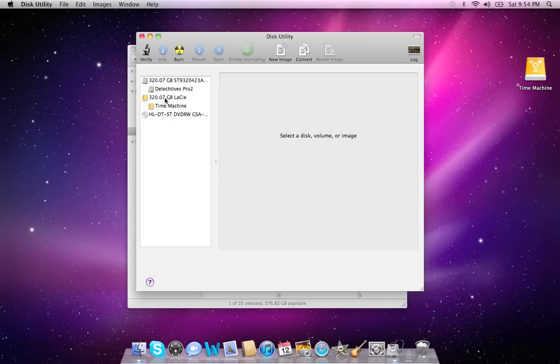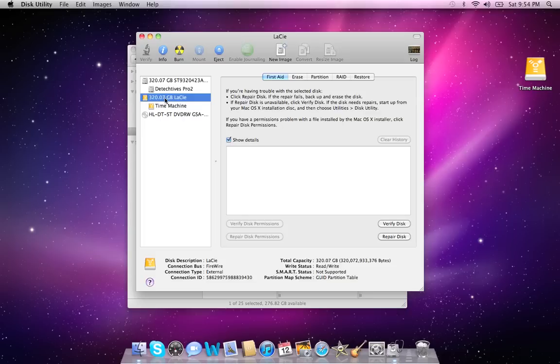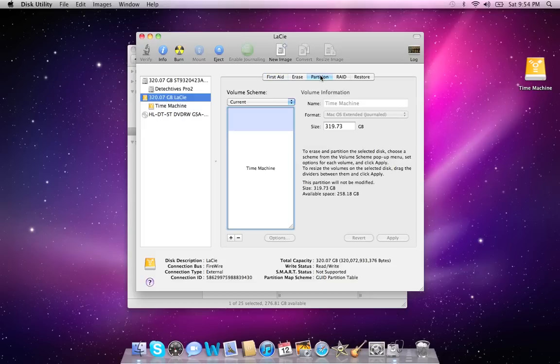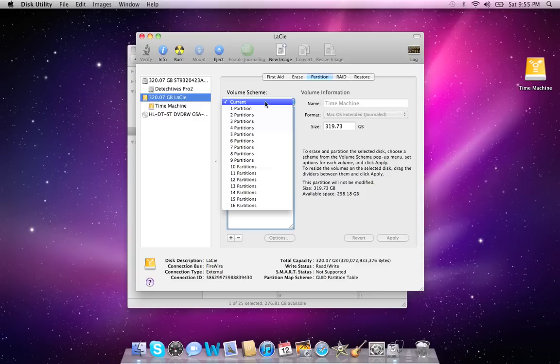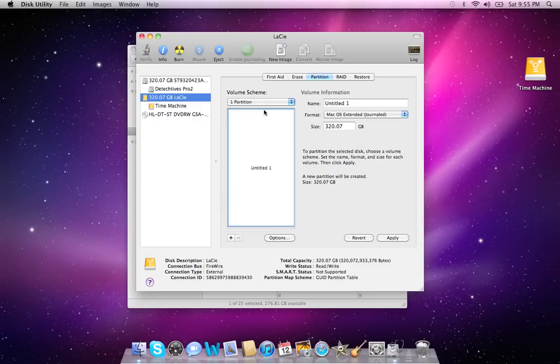You click on the actual disk that has this volume on it, and I'm going to repartition it, meaning I'm going to wipe anything that might be on it, make one new partition, and I'll call it Time Machine again, because Time Machine is the destination drive for my backup.